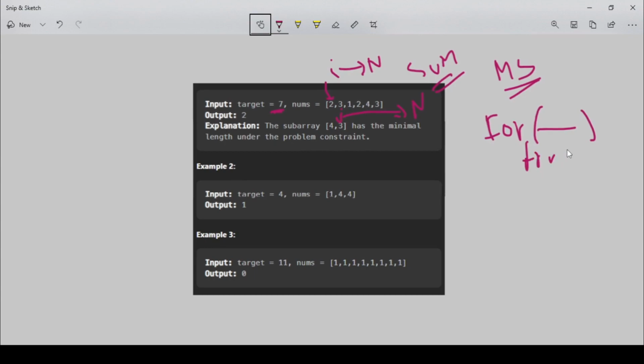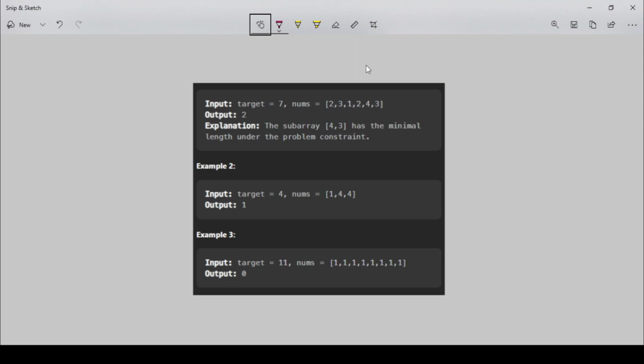Using this inner loop we'll be adding to the sum, and when the sum is greater than or equal to the target, we'll simply get out of this inner loop. Throughout this process we maintain a minimum length, not sum, actually minimum length, so that we are able to return the minimum subarray length. So this is a very good first approach. And if we talk about the time complexity, you already know it will be big O of n square, for this nested process.